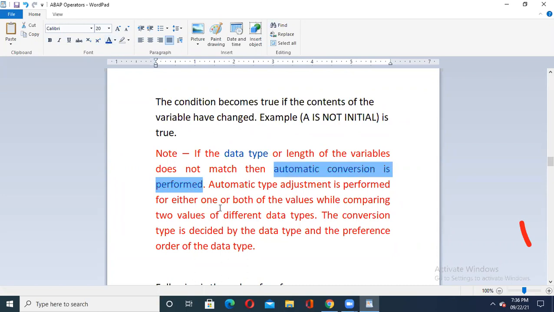It automatically does the data type adjustment, either for both variables or only for one variable. It manages its value. See how it does it while comparing two values of different data types. So when you are comparing, during that time it manages.